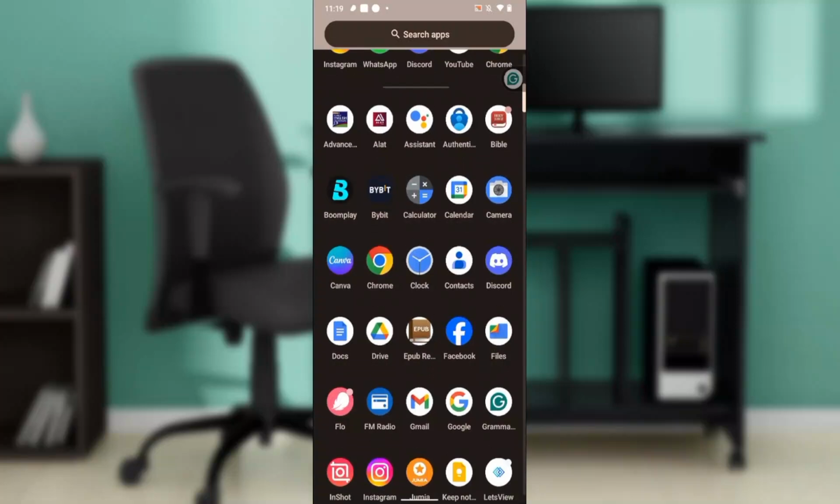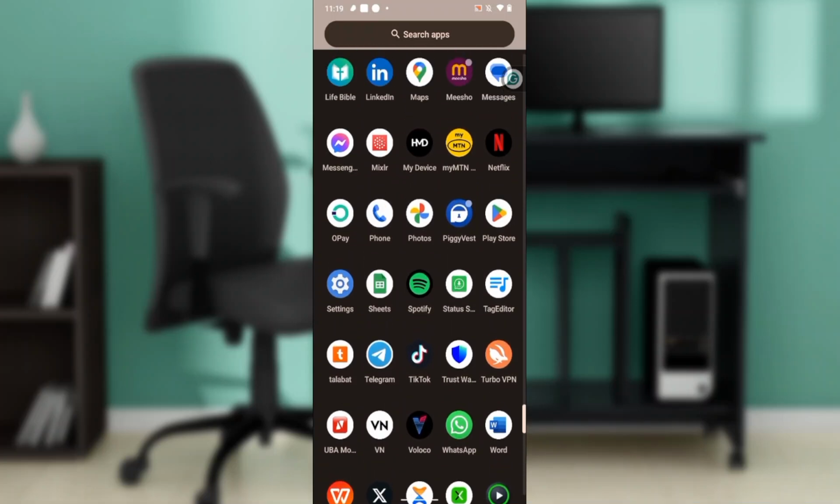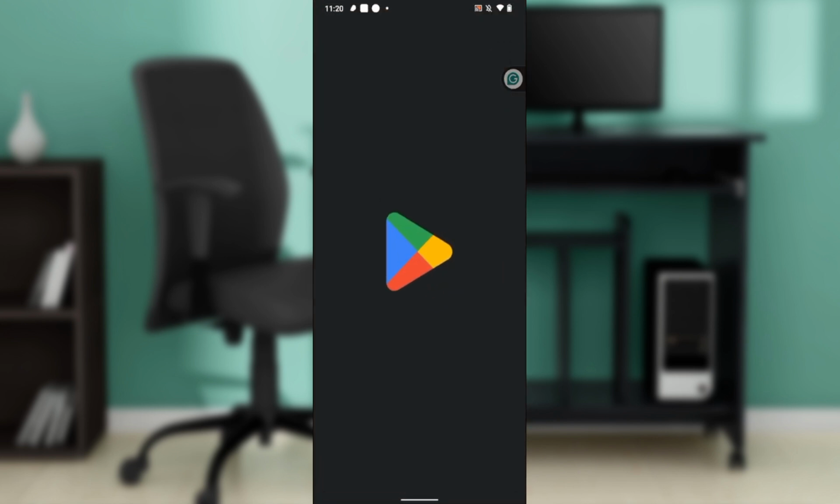Hello, in this tutorial, I'll show you how to download Meesho on your phone. Now, the first thing I'd like you to do is to launch Google Play Store or Apple Store, depending on the device that you use. Now, I currently use an Android phone, so I have to use Google Play Store. But if you're using an iPhone, then go ahead and launch your Apple Store. So this is my Play Store.